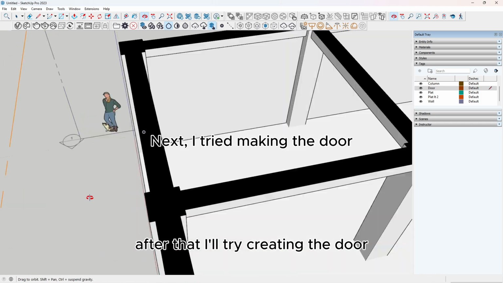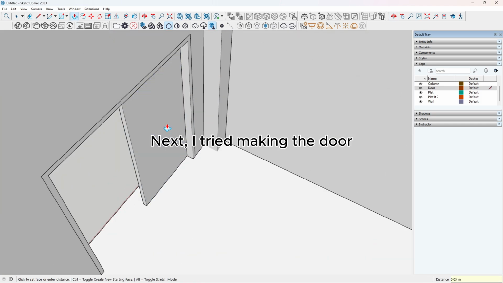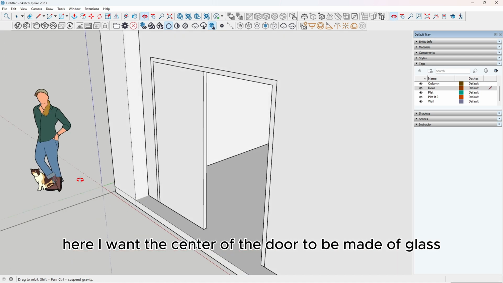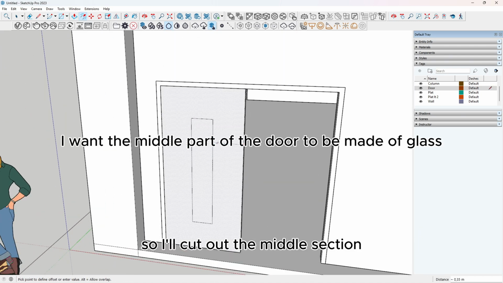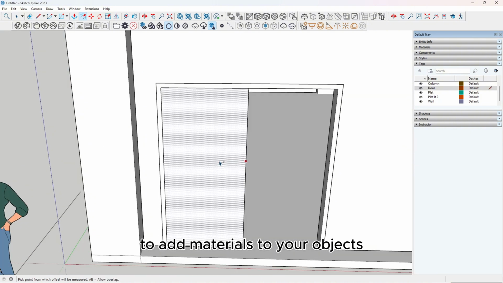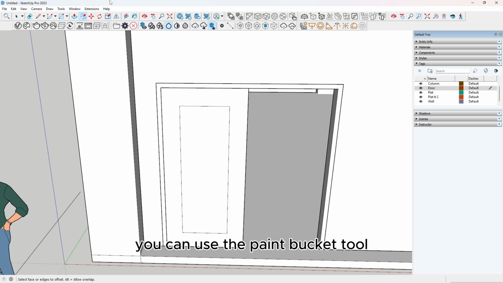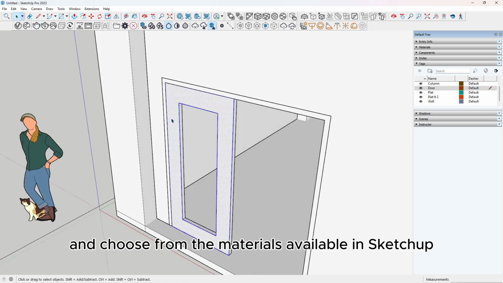After that, I'll try creating the door. Here, I want the center of the door to be made of glass, so I'll cut out the middle section and add a new object for the glass. To add materials to your objects, you can use the Paint Bucket tool and choose from the materials available in SketchUp.